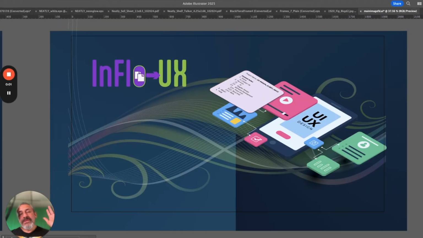Hi folks, Jose Andrade here, and I am pleased to announce the release of our new Figma plugin, InFlo-UX. Essentially, it takes a content index document and converts it into a Figma prototype in less than a second. Let's show you how that works.